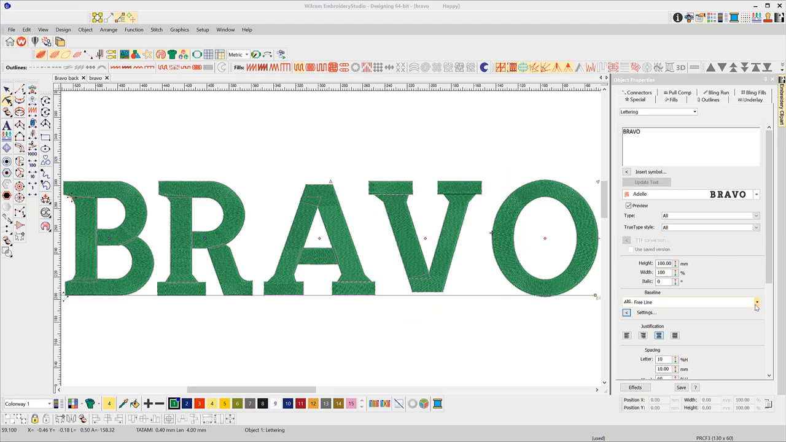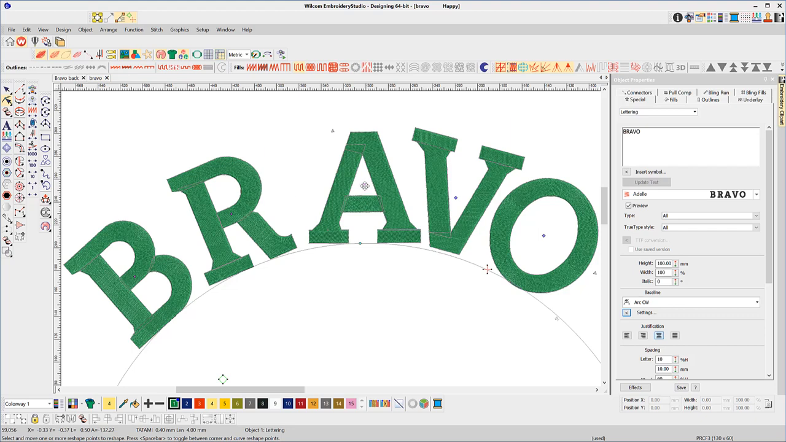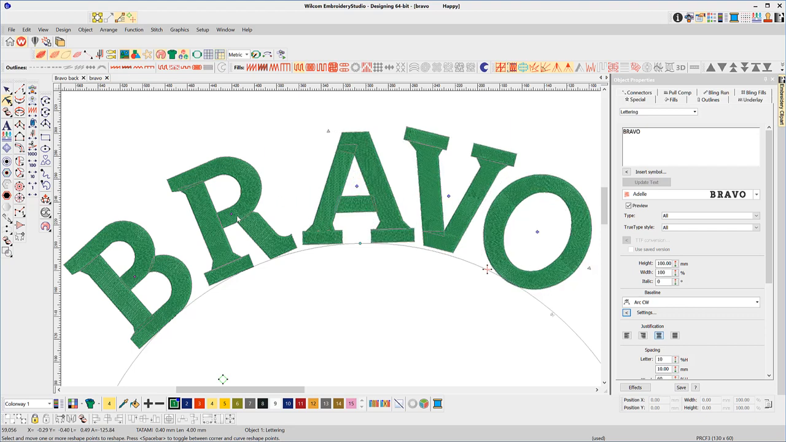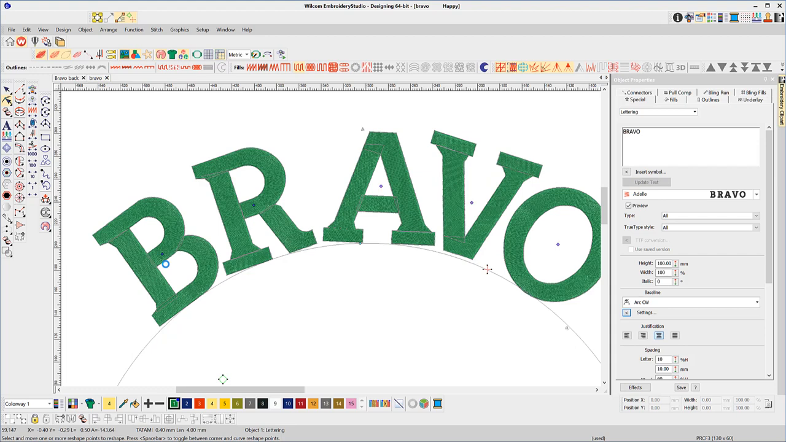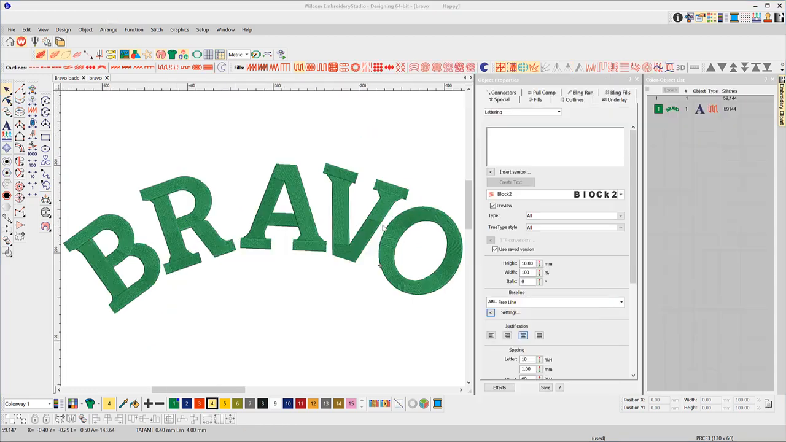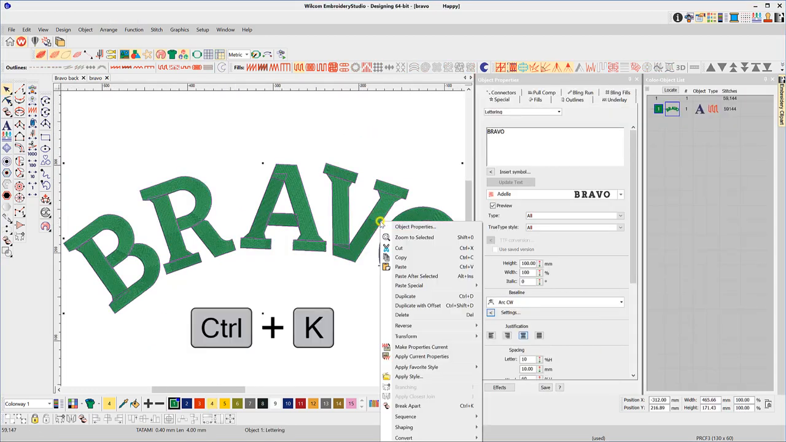In order to do this, the word object will need to be broken into separate letter objects. Once you break the letters apart, you will lose the baseline. I recommend you choose your baseline and kern the letters now. Then right-click and select Break Apart or the shortcut key Ctrl-K.